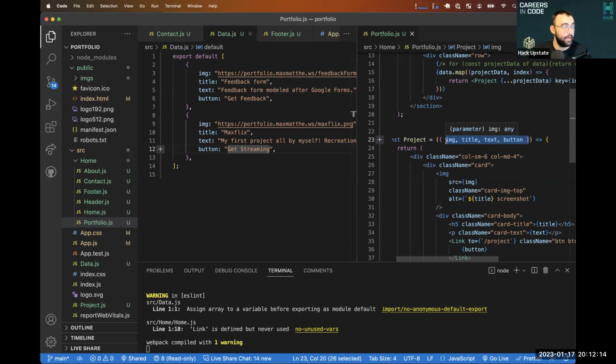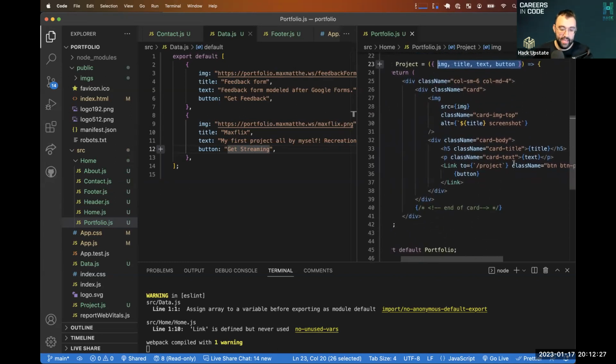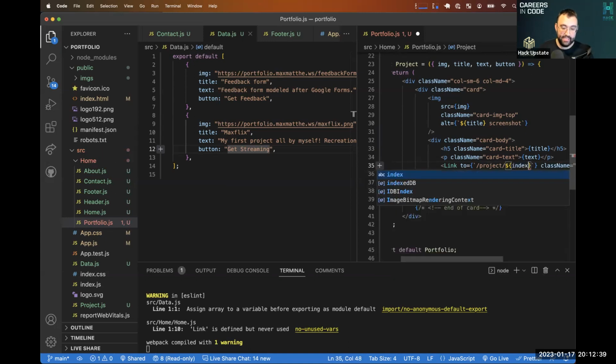All right, we're not going to build out the entire project page. All we're going to do is show the benefits of moving our data into its own separate file. So what we're going to do is in our link down here, I'm going to put a slash and I'm going to put my template literal in, and I'm going to pass in the index.